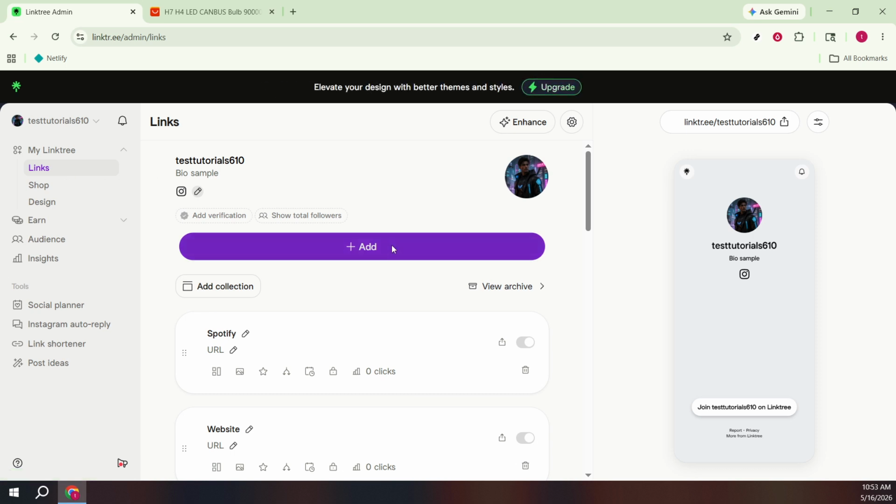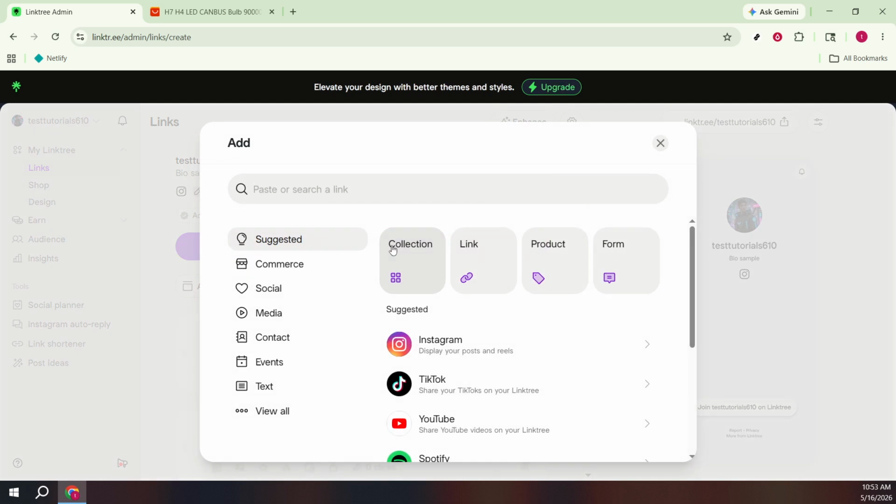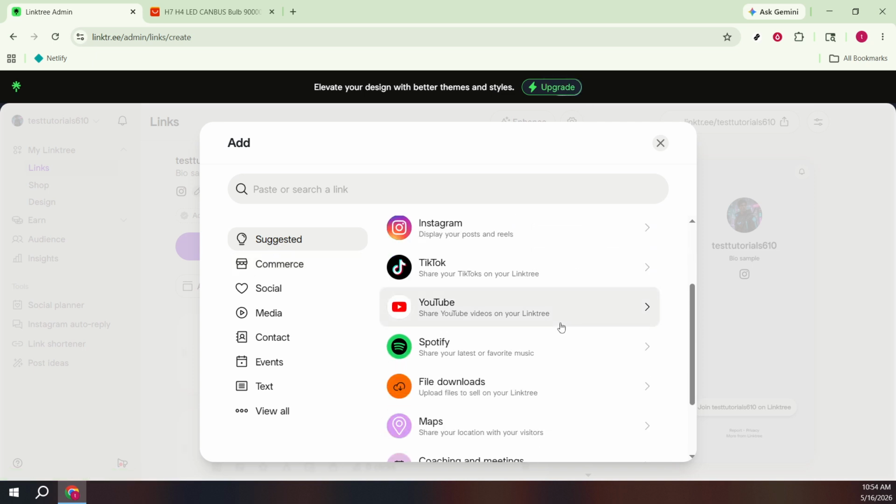You'll see a panel where you can search for different block types. The search box is helpful if you already know what you're looking for, but let's quickly explore so you know where everything is. Tap the suggested tab to view popular options. These are curated blocks that many creators use, and it's a great place to start if you're unsure which format you need.